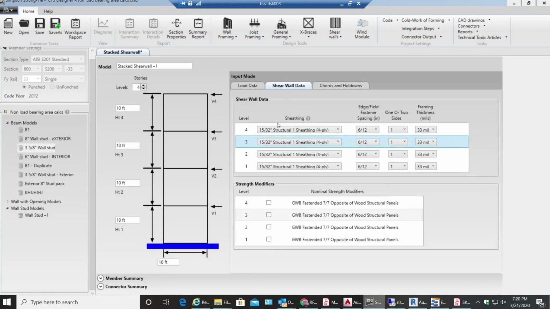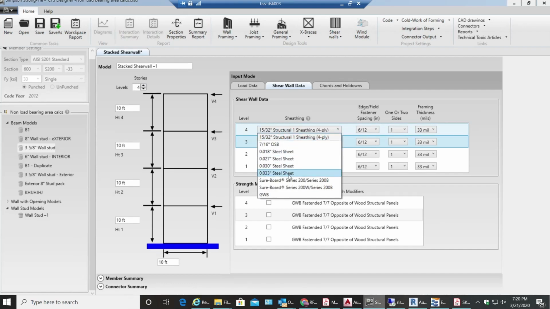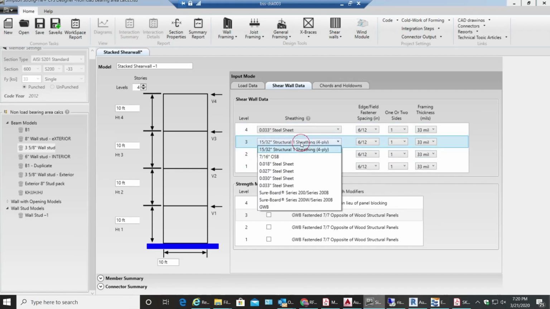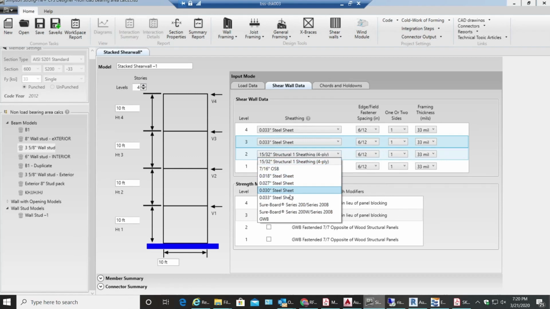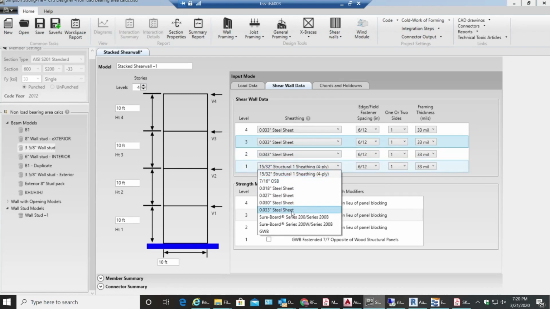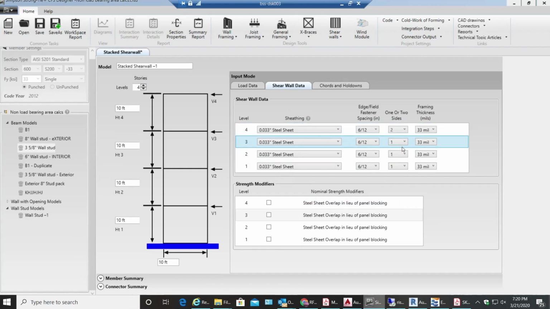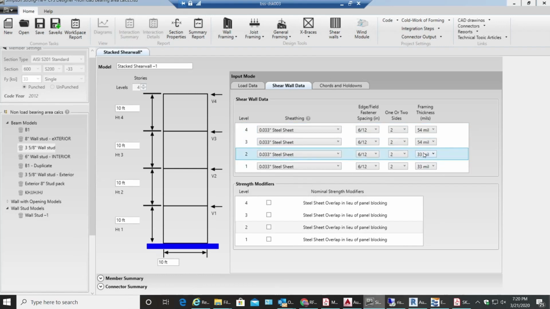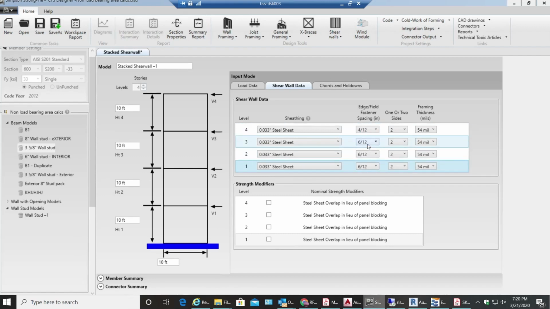Let's go to shear wall data. In here, I'll be selecting 0.033 inch steel sheet, similarly on all the levels. Once that is done, I can select sheathing on two sides if required. Make sure this can be 33 mil or 54 mil, whichever is required. Now for edge fastener spacing, I'll go for 4 on the edges and 12 in the interior.